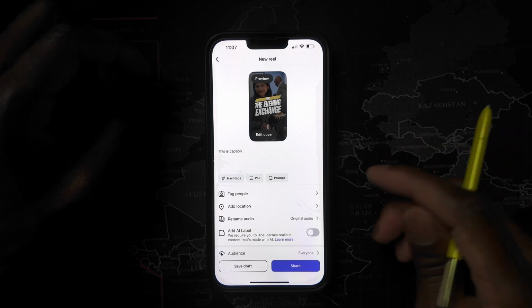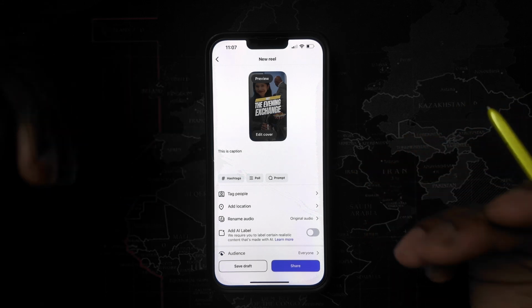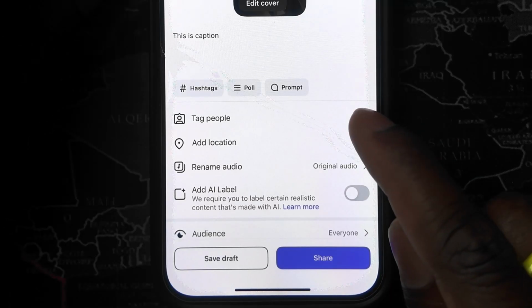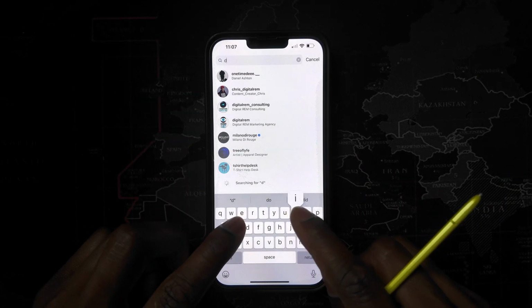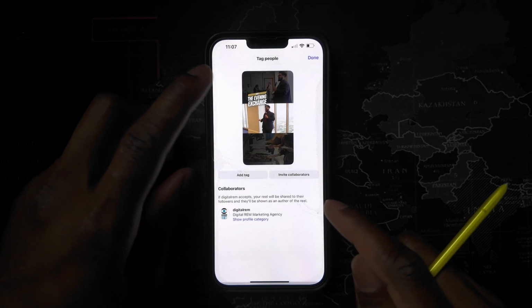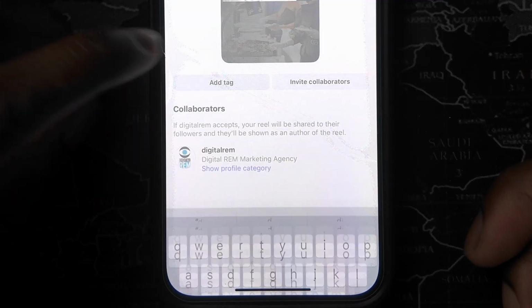Now, the other part that's super important, again, this will help you reach more people. You're going to hit tag people, right? Invite us as a collaborator. If we worked on your project, definitely add us as a collaborator, Digital REM. Boom. And then you're going to go to tags.